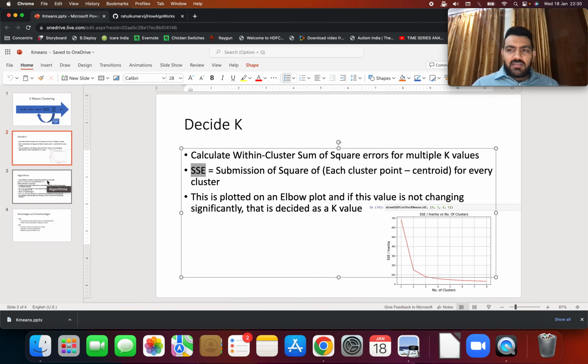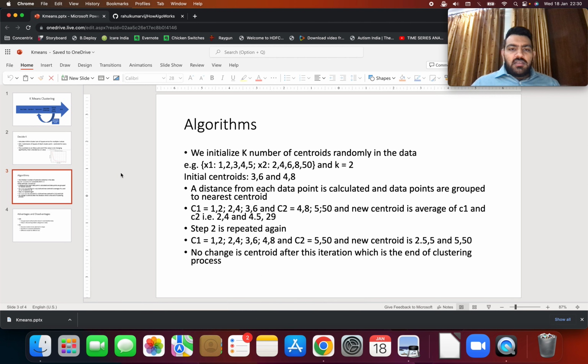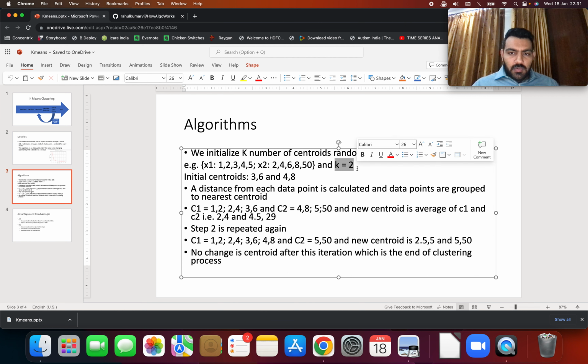Now let's see how this algorithm actually works. Let's say you have your k decided. We initialize k centroids, so these many centroids we have to find in the data. Let's say we have this data with x1 and x2. We have 5 data points and k equal to 2. We have to initialize the centroids initially. Let's say from the data I selected 2 data points at random: 3, 6 and 4, 8.